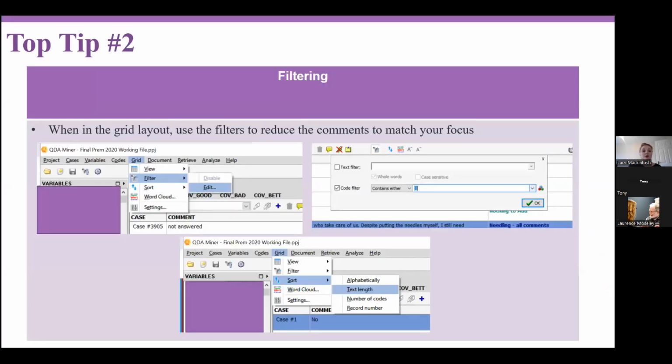So top tip two is filtering. When in the grid layout, you can also add filters to reduce the amount of comments to match your focus. For instance, in kidney research, there are 5 different types of treatment a patient can select to help with their kidney disease. And so here we can filter by treatment and only have a specific treatment type come up.